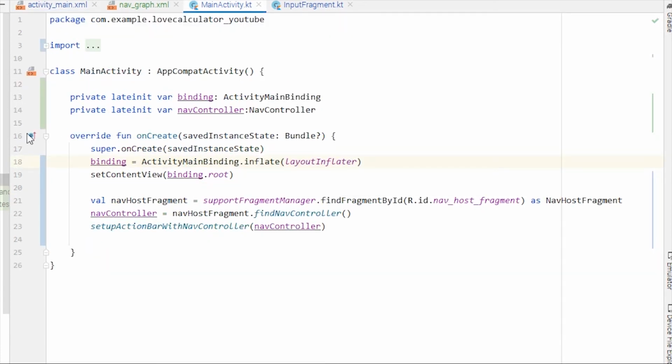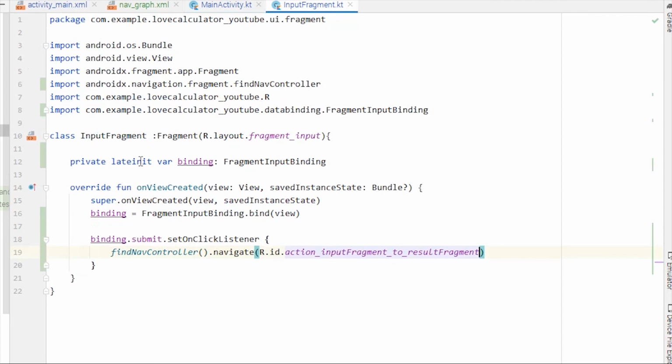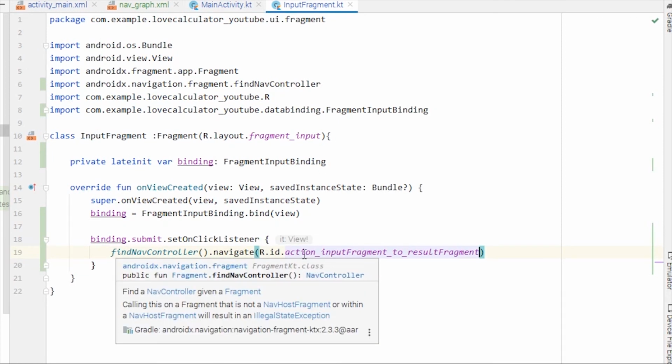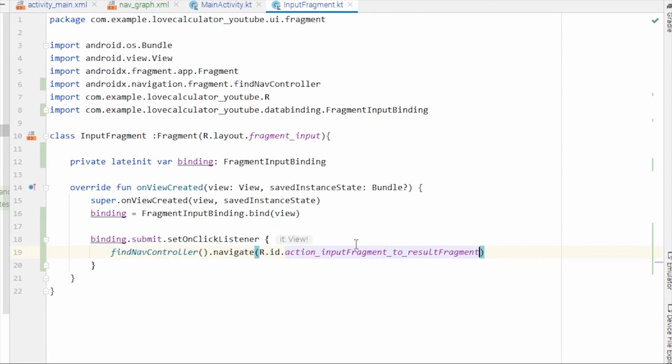So inside our main activity Kotlin file, we had our nav host fragment. We find that fragment by ID, and we had our nav controller, and we set up our action bar with the nav controller. And in our input fragment, in the button click listener, we simply call find nav controller dot navigate and we pass the action ID to it. So that's very simple, I guess.